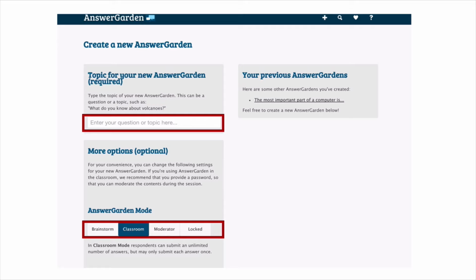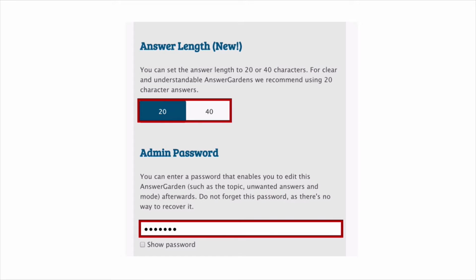First, enter your question or topic to create a new Answer Garden. Choose an Answer Garden mode. Results are limited based on the mode you choose. Next, choose the number of characters allowed in the response. Responses in this tool should be really short, no more than 40 characters.